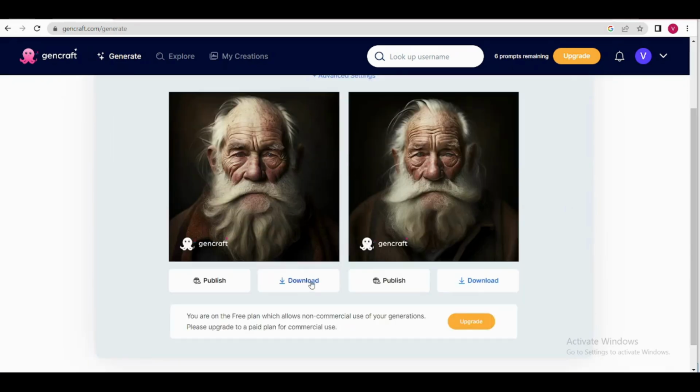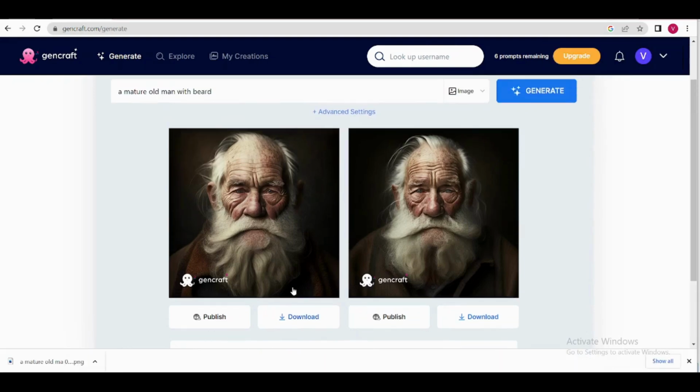Now let us download this image. Here there is one problem. Our image is downloaded with this watermark. But don't worry, I will show you how to remove any unwanted object from any image using a free AI tool.